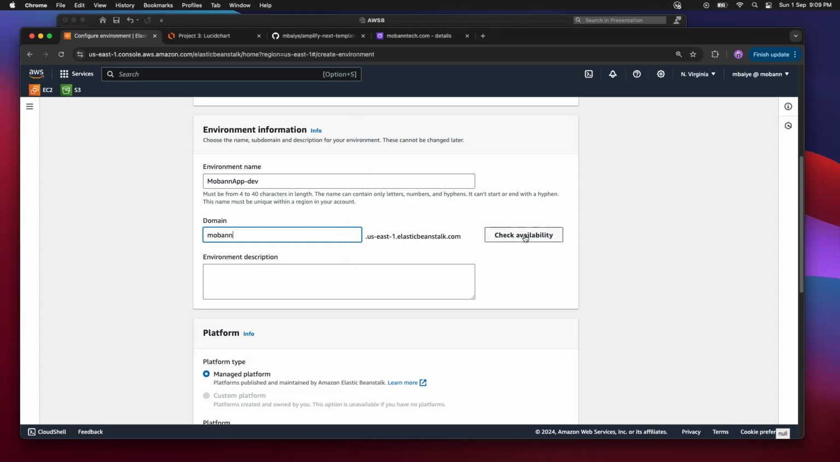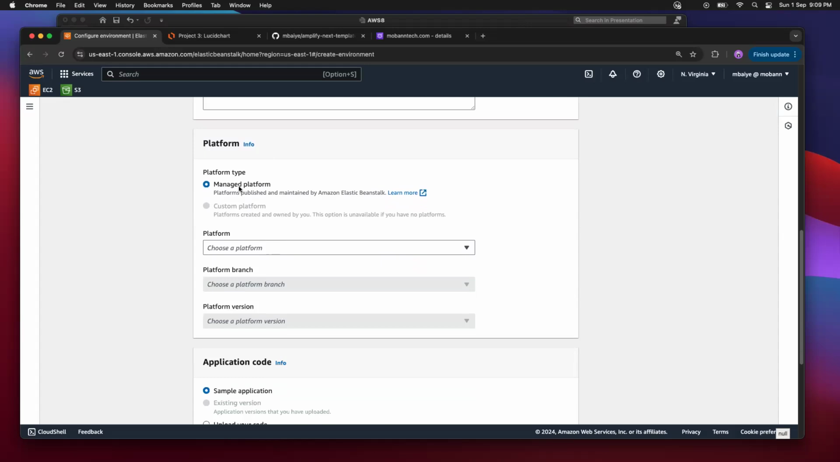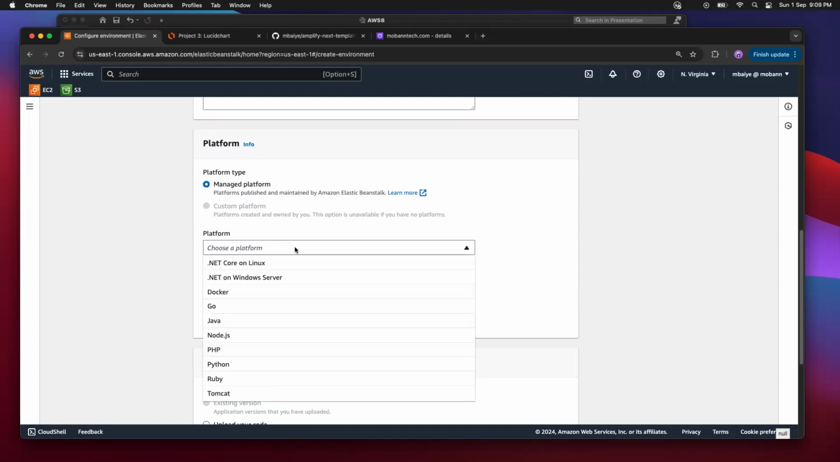Yeah, so for your environment, let's check availability. It should be available. Yeah, it is available. So for the platform, Elastic Beanstalk gives you access to a number of platforms and frameworks. If you want to build for .NET on Core on Linux and any of these different platforms.